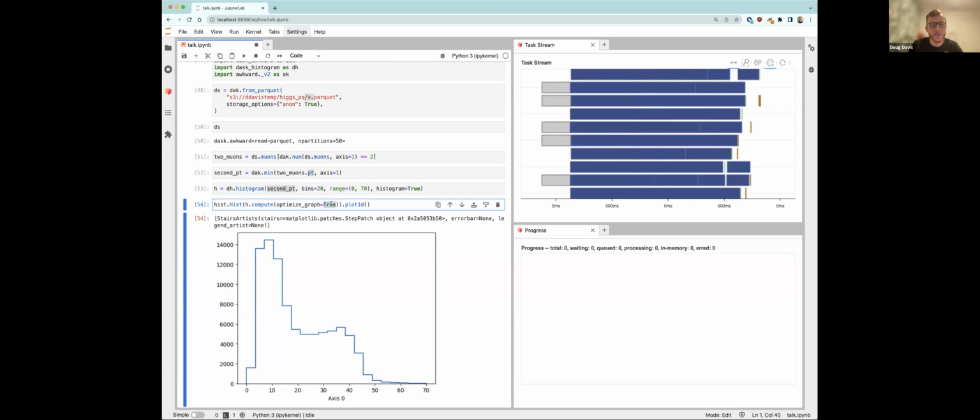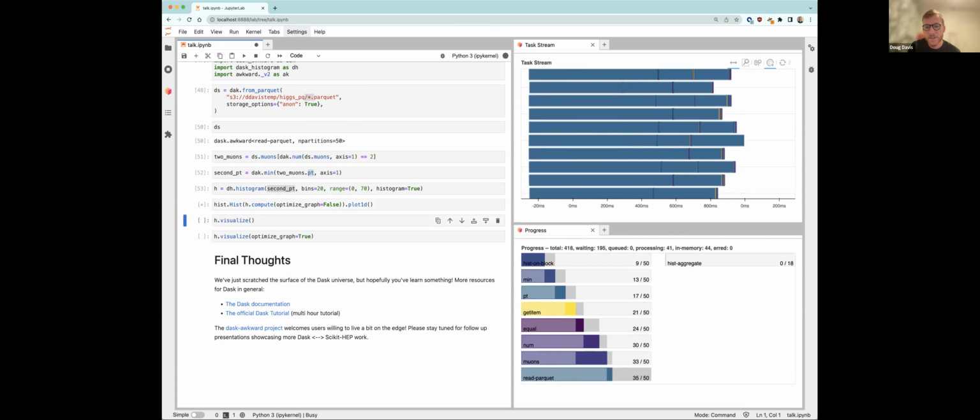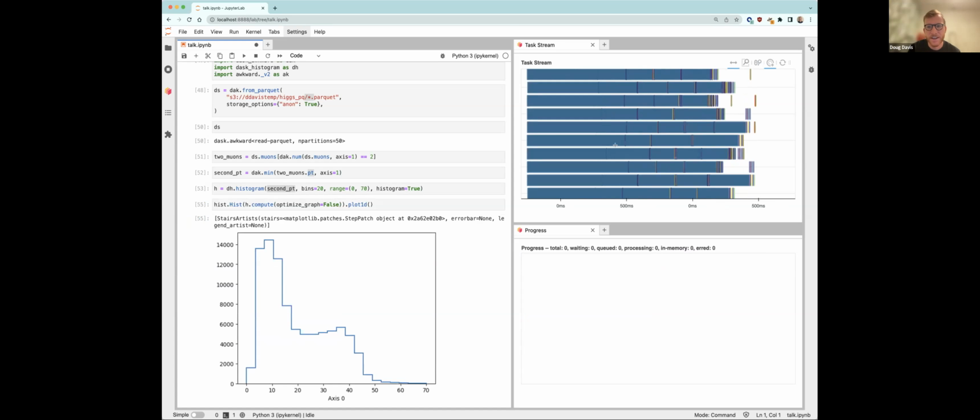So let's take a look at the difference. The task stream is going to change quite a bit here. If I don't optimize the graph, you'll notice there are a lot more things going on. I'll zoom in here a little bit.